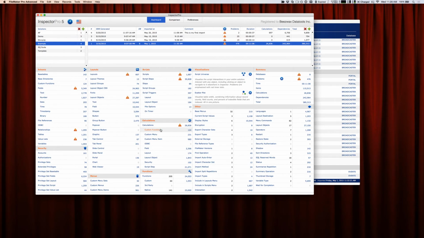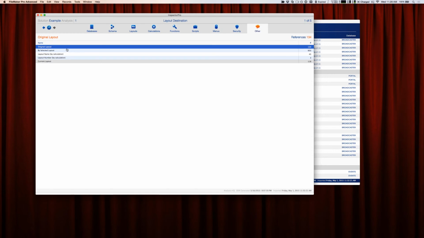And in Inspector, we also normalize a lot of other information. That's what this bottom right corner is. So if I look at layout destinations, I have 2 numbers here. And you'll notice that I have 2 numbers in functions and in these other areas. What the 2 numbers mean is that I'm using 5 different types of layout destinations, and out of those 5 different types, I'm using 1,203 references.